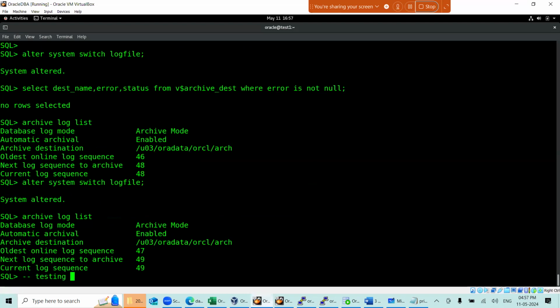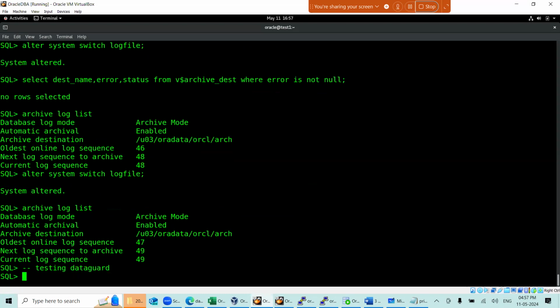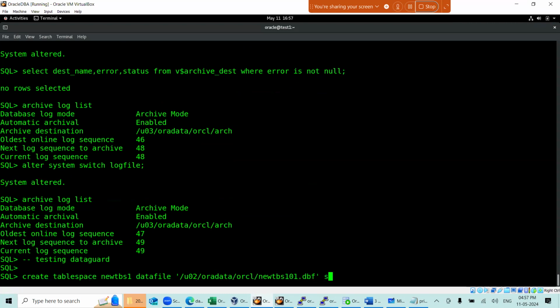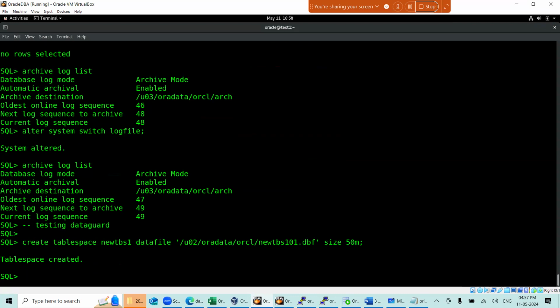Testing Dataguard. First I'll create one tablespace over here. Create tablespace new_tbs1 datafile '/u02/oradata/ORCL/new_tbs1_01.dbf' size 50 MB. A 50 MB datafile I created in primary. Then create user Kapil identified by Kapil, default tablespace new_tbs1.